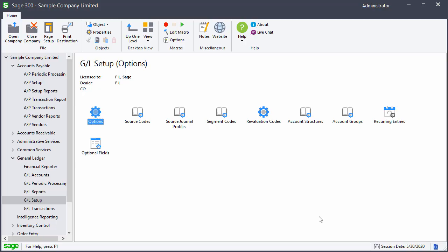Were you able to review the GL options? Great! Congratulations! You now know what the General Ledger options are and how to set them up.